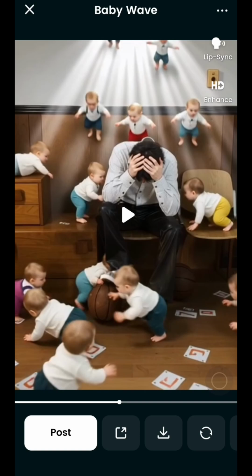And okay, like this. There it is, your photo is now alive, surrounded by cute baby characters like this. It's super cute and honestly so funny. And okay, that's it, super easy, right? One photo and a few taps and you've got your own Baby Wave animation.